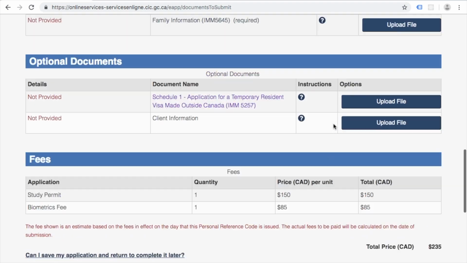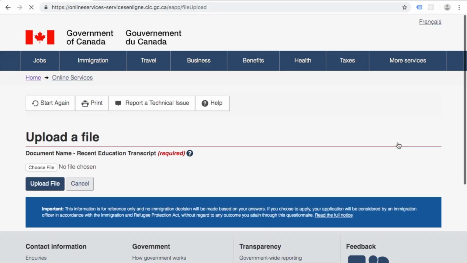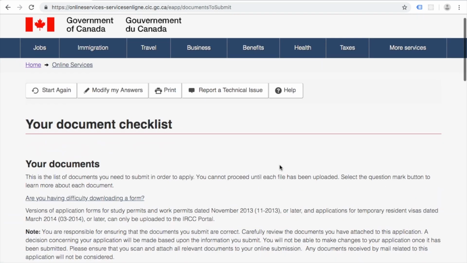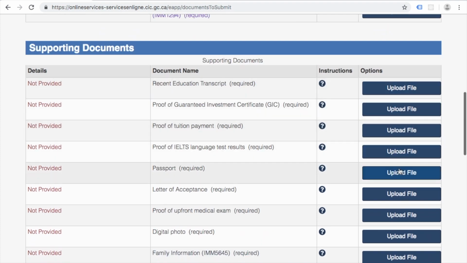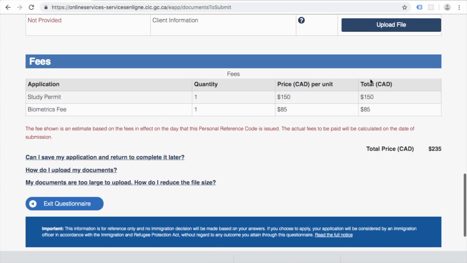And after you upload all these files, if you want to upload something such as a recent transcript, just go to upload file, choose file, and upload file. But I haven't chosen any file, so it is giving an error. So upload all these files from your computer, and after you upload all these files, you will have to pay your study permit fees, which is $150, and biometrics fees, which is $85.